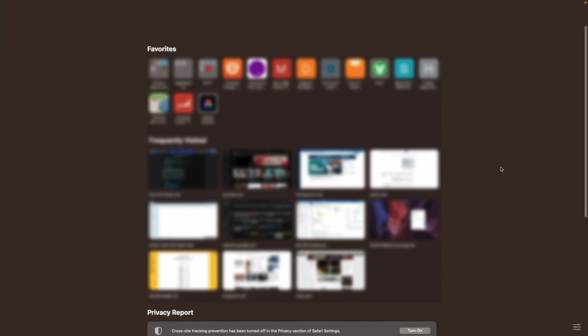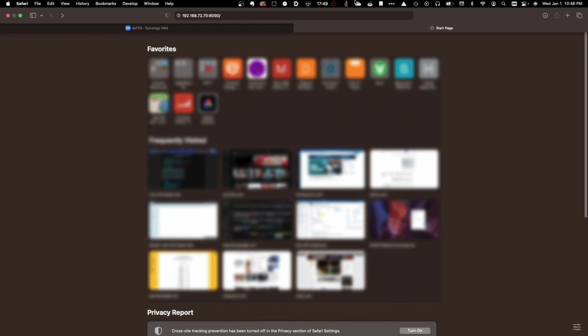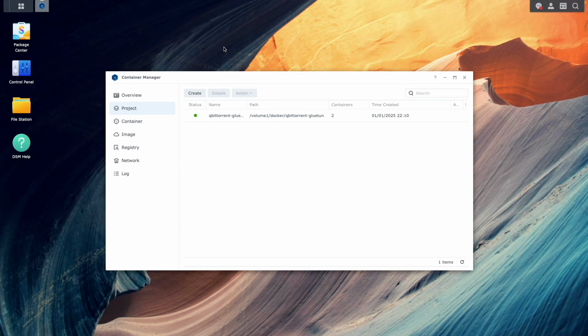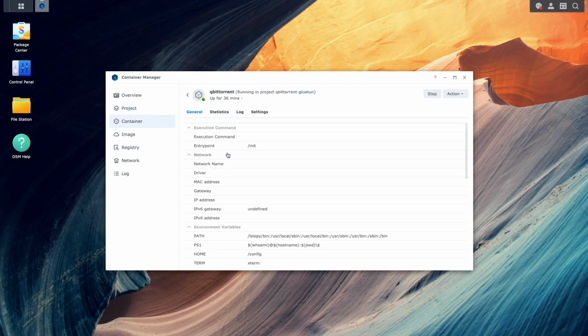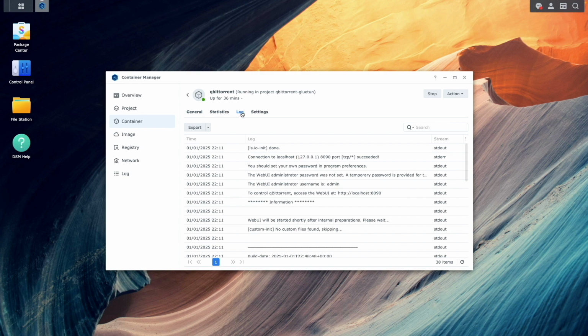Now let's log in to qBittorrent to finish the setup. Open a new browser tab and navigate to your NAS IP address, followed by port 8090 to get to the qBittorrent WebUI login window. Log in with the username admin and the temporary password that was generated when starting the project. You'll find the password from Container Manager within the qBittorrent GlueTUN project under the logs for the qBittorrent container.